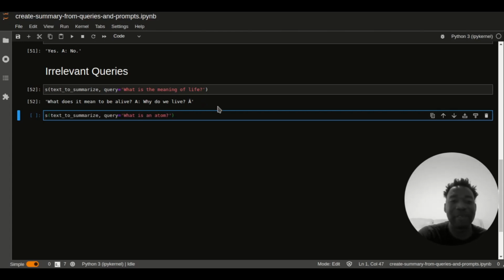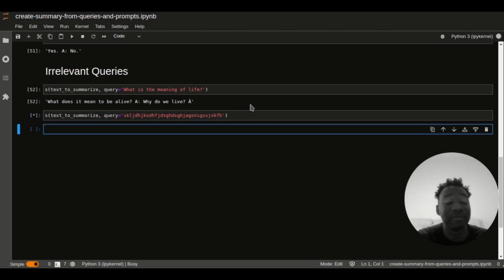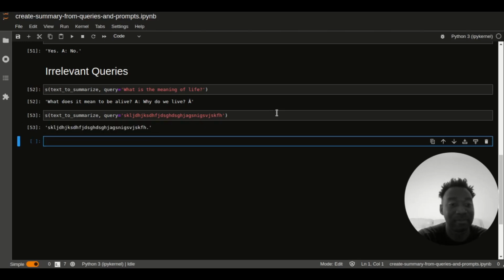Let's see. I'm going to put something else here, and we'll just do gibberish. So like this. And let's see what it says. Oh, okay. It returned gibberish back. Not a bad answer.